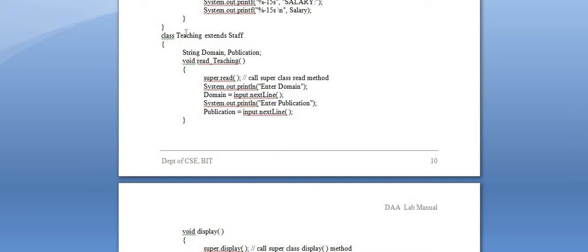Class Teaching is my child class. It is going to extend the parent class. The parent class is Staff. They have given two attributes for the teaching staff, domain and publication. In that you are going to create one method. I am going to write one method for Teaching, void readTeaching, super.read, which means it calls the superclass read method.